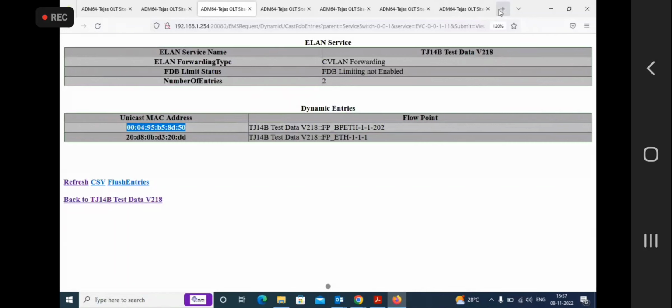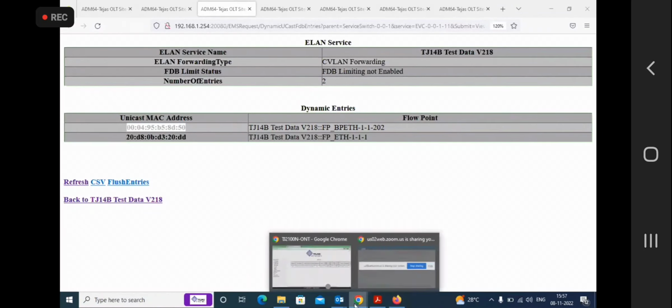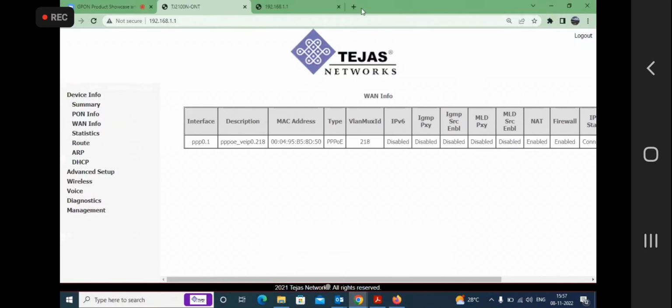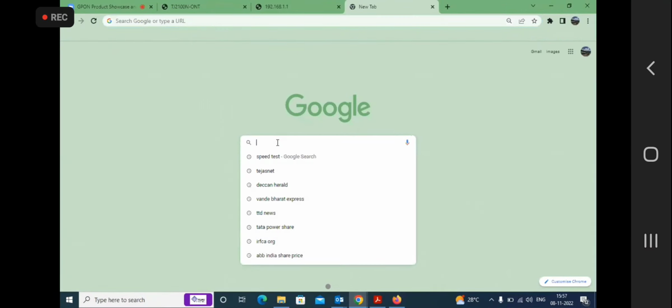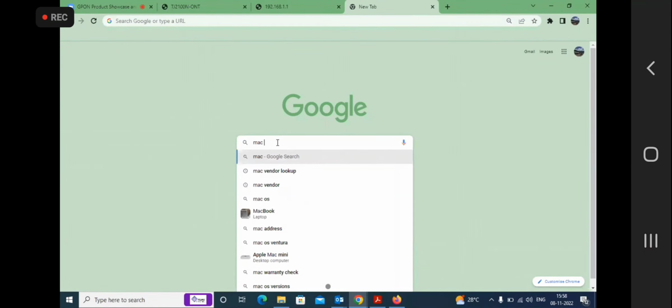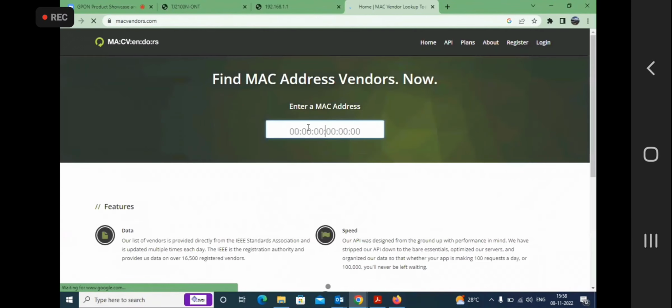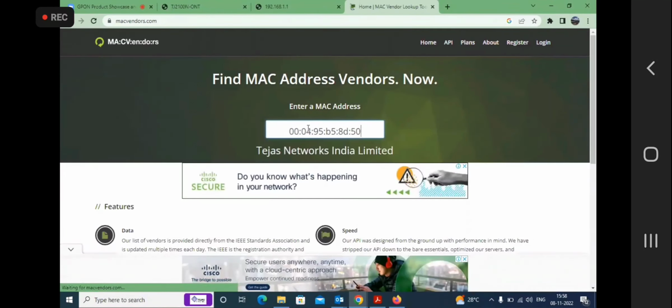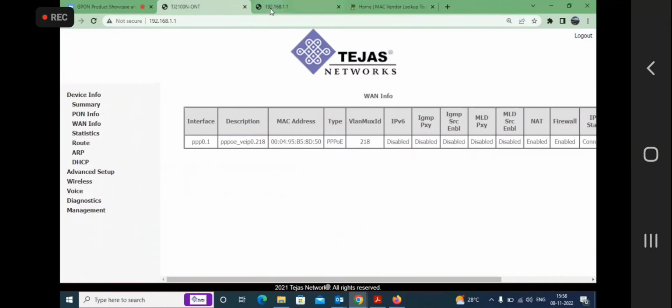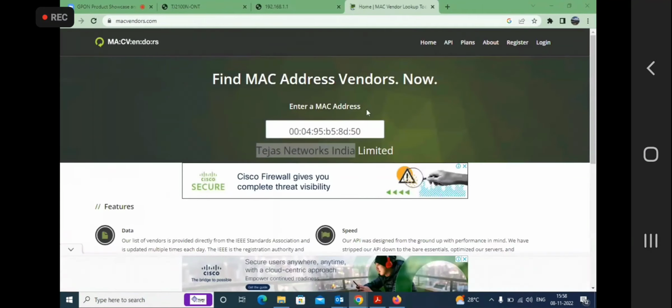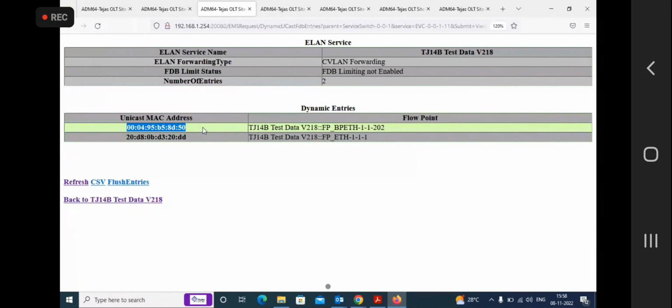So I'll show you live on the web. There's a site called macvendor.com, MacVendor lookup. The moment we type the MAC address, it will show which device it is. So this is a Tejas Networks device. So this MAC address is obviously coming from the PON side, the ONT.